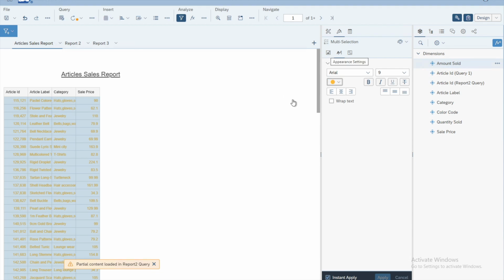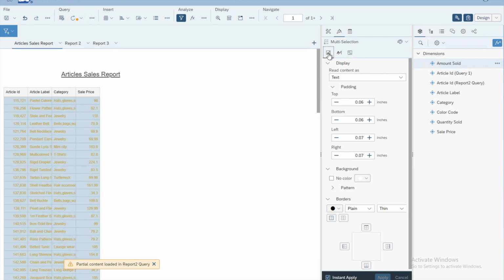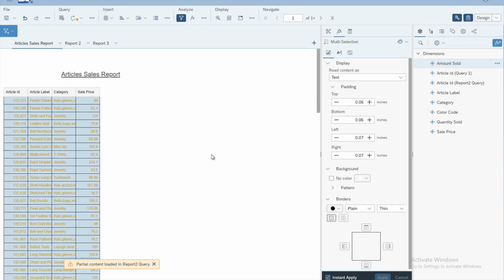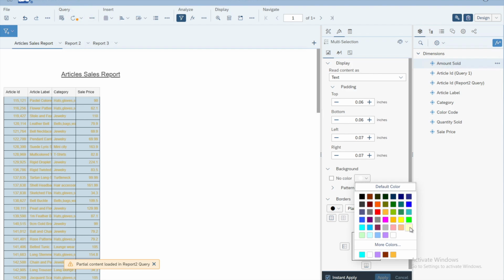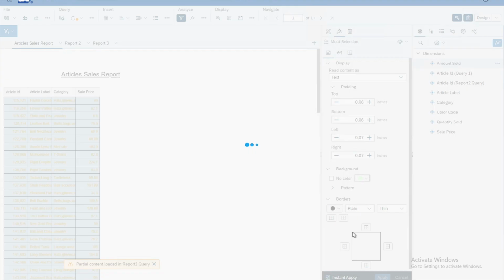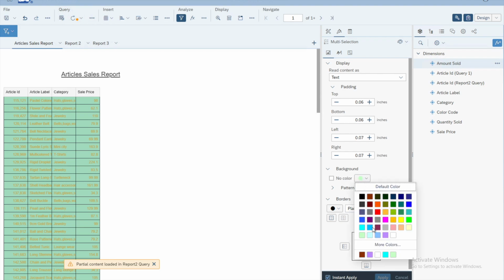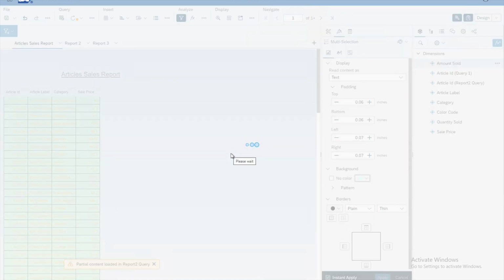Maybe one more thing that we can do while we already have all the data cells selected is, if we click here on the appearance settings icon, we can put the borders. Here we have all borders, so that will put all the borders on all the data cells. And one more thing, let's try to put some background color. It's up to you, you can go for any color.